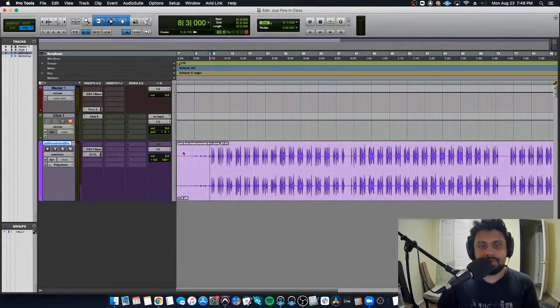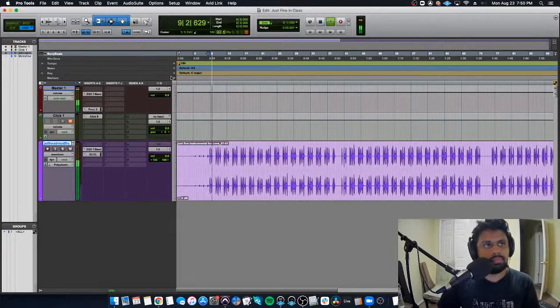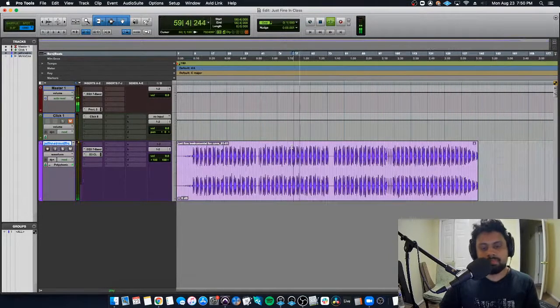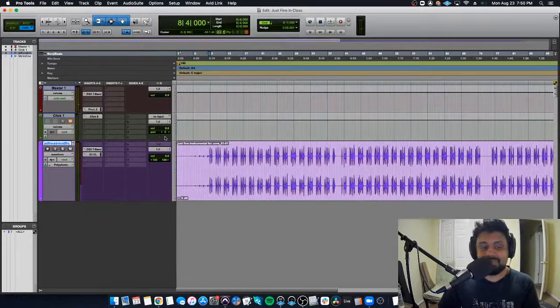Now that I have it in polyphonic, if I go to my tempo and I'm like, let's change this up to 180. There we go. Right? Now it's faster. Right? Faster, pitch is exactly the same, unaffected.